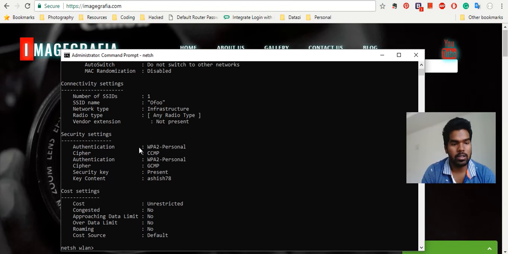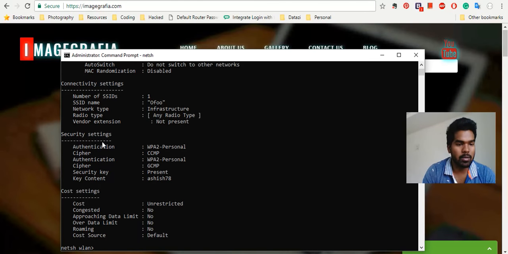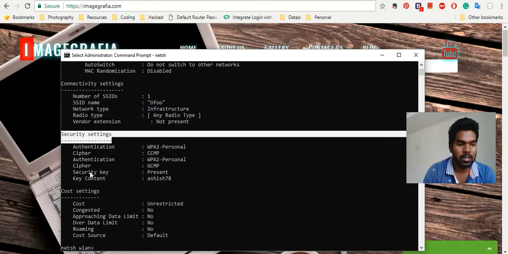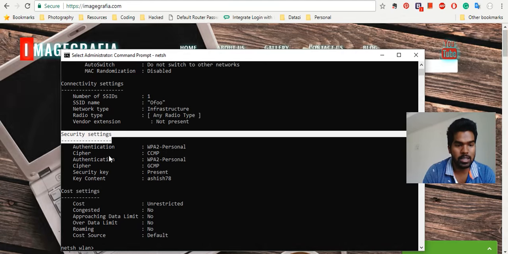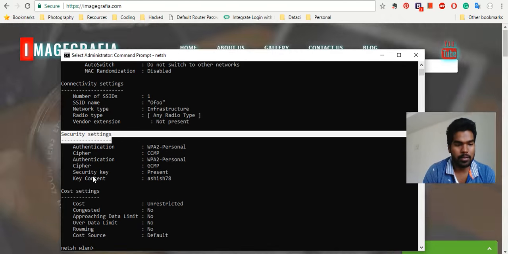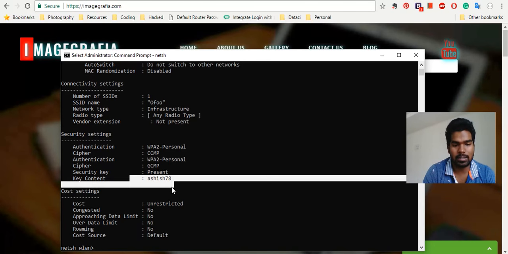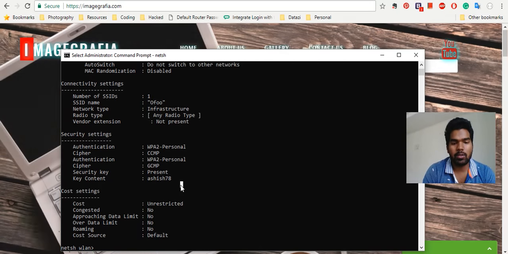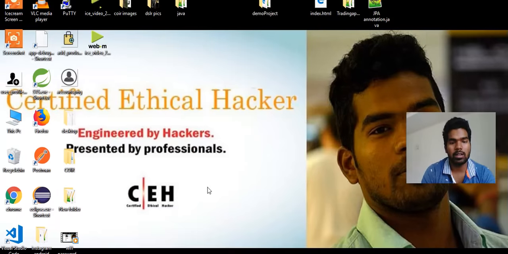So basically we have to worry about this security settings section. Here are all the features, which authentication they have used and cipher. So there is nothing of our use. Just go to the key content and that's your password. So in this way you can access anyone's password, on any PC, any laptop, you can access their password.